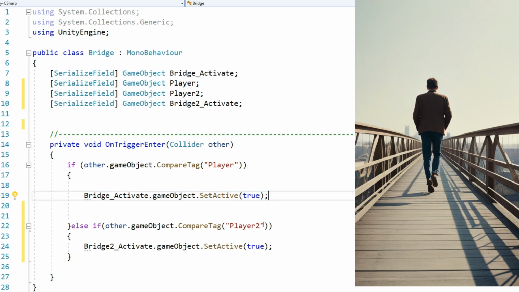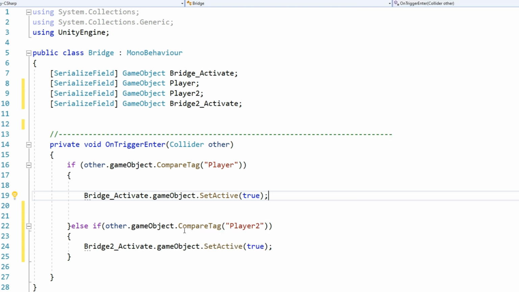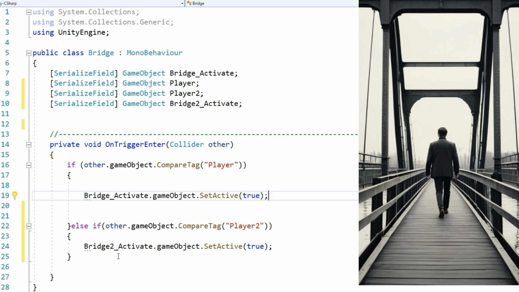However, if it's player 2, bridge 1 will never, ever get activated. If it's player 2, the bridge only gets activated on the second bridge, which is really cool. So that'll make sure that player 2 will go on a certain path where bridge 2 is. Player 2 cannot follow the same path as player 1. It's kind of like, oh, that seems kind of fun.